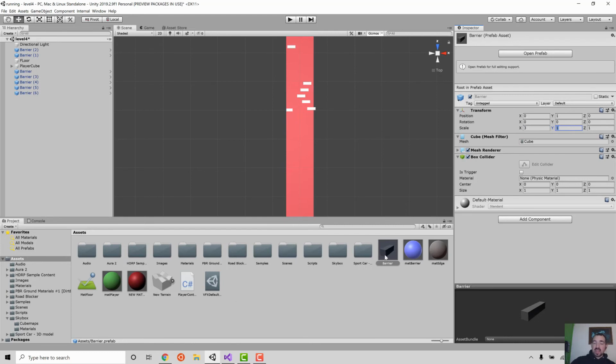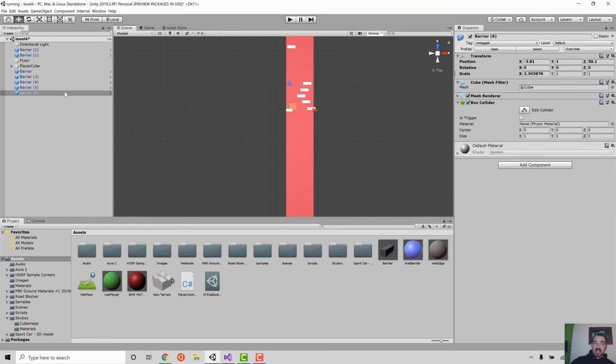So by editing this prefab, I can change the properties of all of the objects of that type. But if I want to select just one individual guy, then I can select just that one, and I can modify its properties inside here, making it whatever size I like. And that is the basics of prefabs.